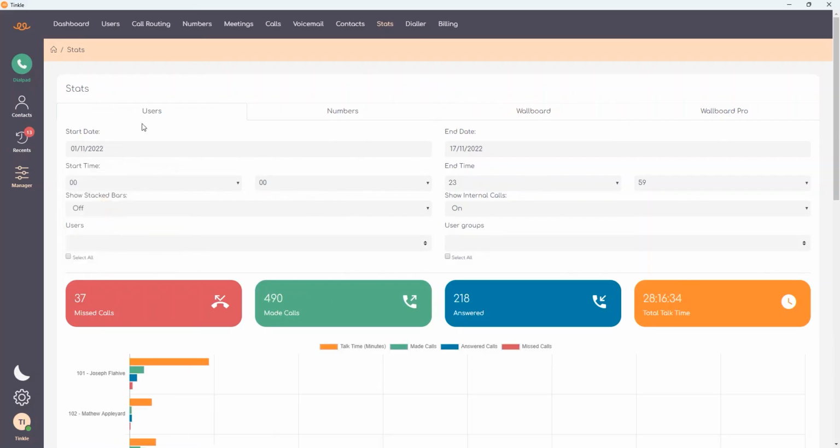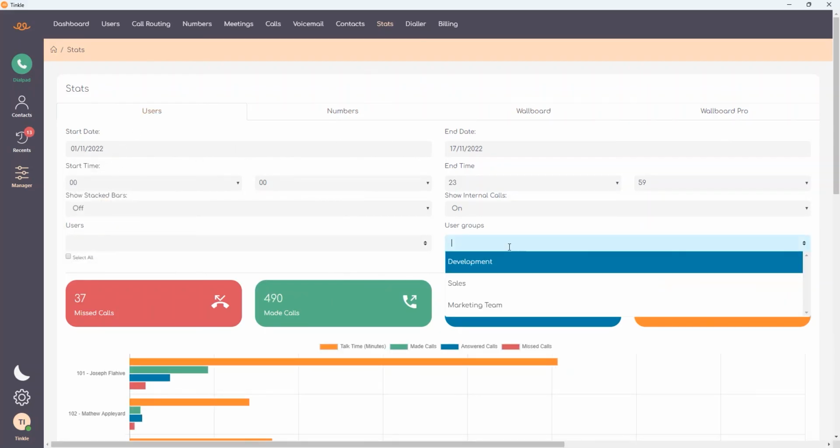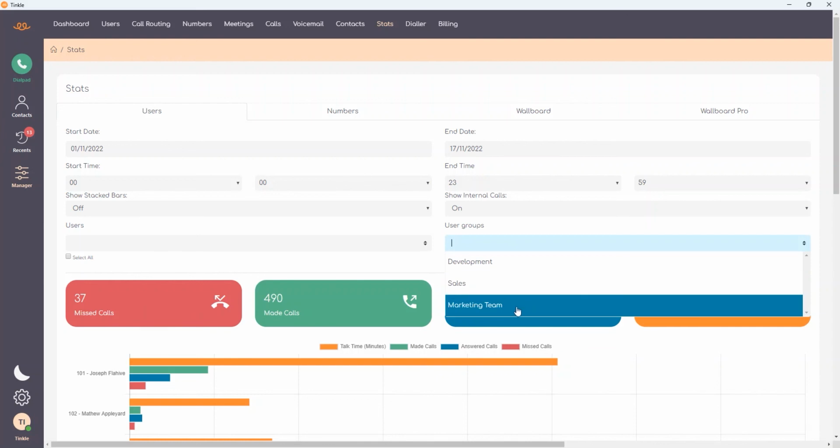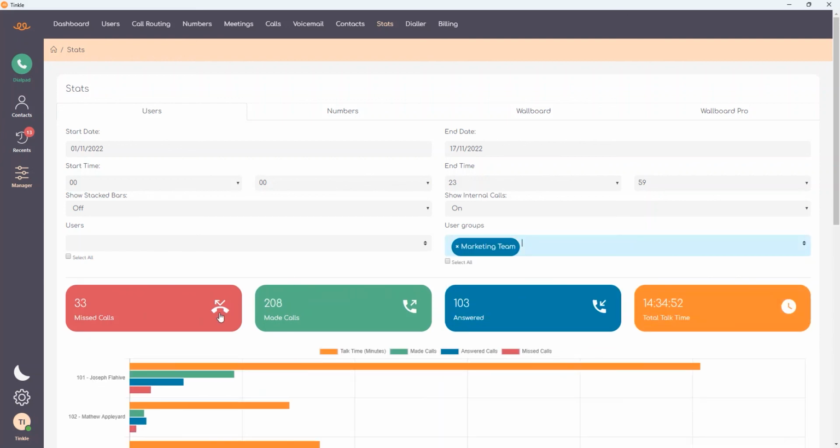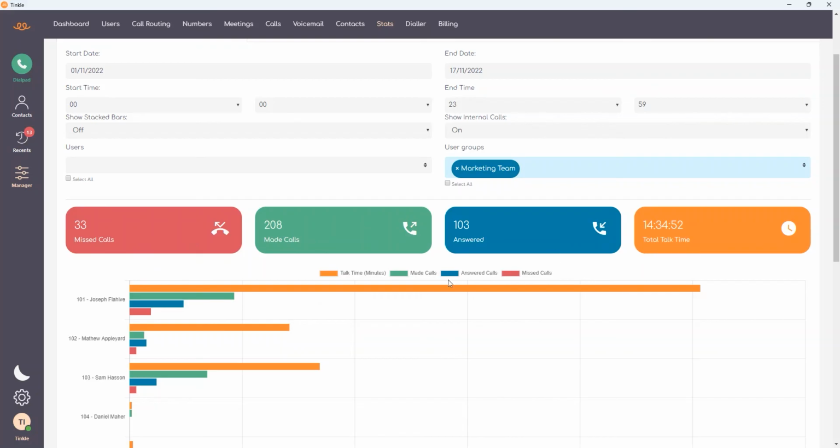Now, once they're in there, you can head over to the stats area and select the settings for which you want to report, and then you can select that group in here, so the marketing team, and then you'll be able to see all the information related to that team here.